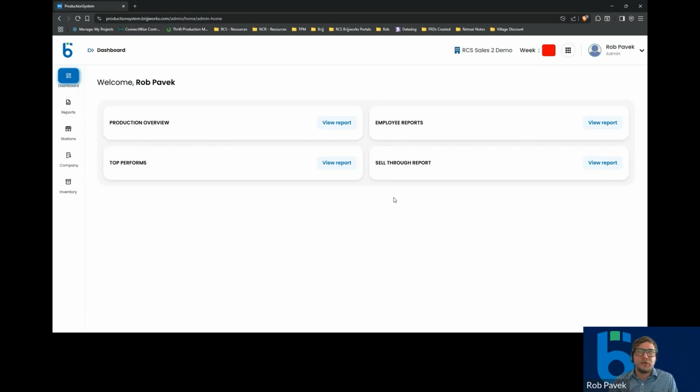These reports are tailored to reflect your operational structure and help drive smarter, faster decisions. Whether you're monitoring employee productivity, tracking department level performance, or analyzing sell-through data, the tools are right here. So here's a breakdown of the tools that are available.